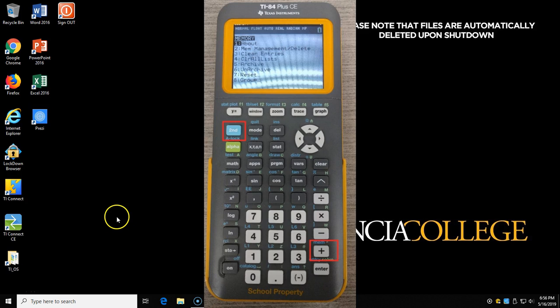This video is how to upgrade your TI-84 Plus CE. Please make sure your calculator looks like the following calculator. If not, we have another video for just the Plus model.